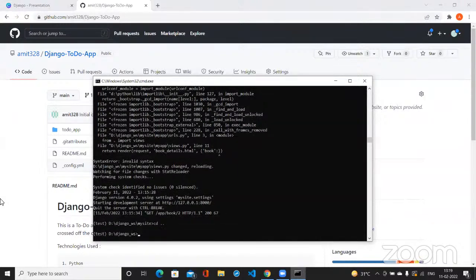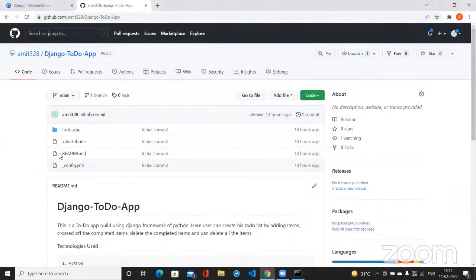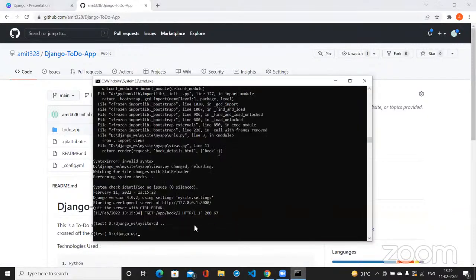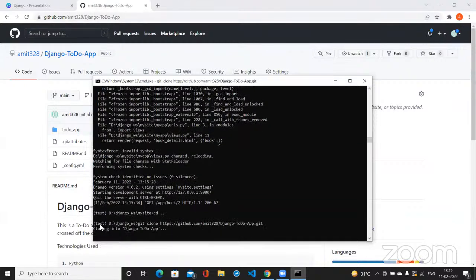I hope that each and everyone has installed GitHub on your desktop as well. If not, then you can just download the zip file from here, or else you can do a git clone. Just go into your working directory and do git clone. So it will be cloning all of my things.